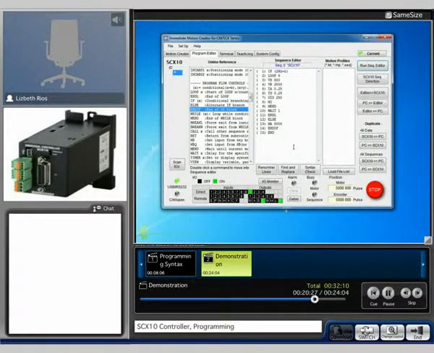We can also run sequences just based out of the inputs and outputs. So we can go ahead and do standalone operation. We configured input 9 to be a start input. So all the I/O is off. I'm going to go ahead and activate input 9. And it moved the distance of 8,000. Since all the I/O is off, it defaults to sequence 0. So it's running what is currently stored on the SCX10 as sequence 0.